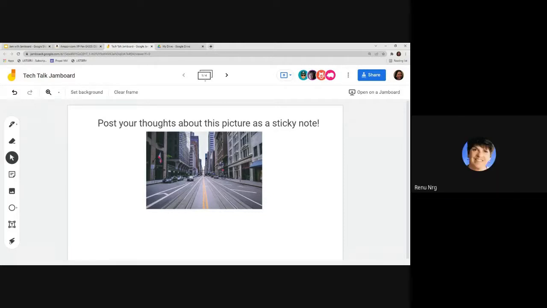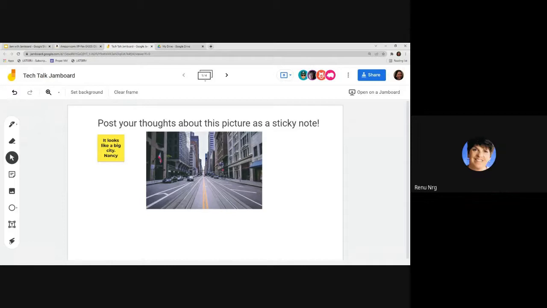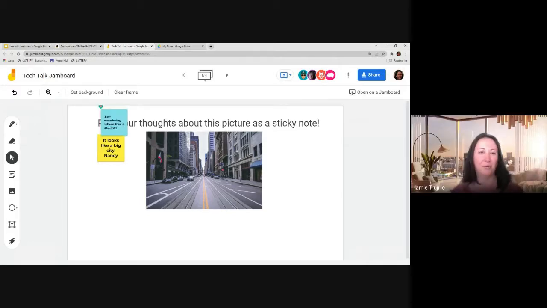What? I don't understand. Post your thoughts about the picture as a sticky note. You mean on a sticky note? Or you want us to? You're asking us if we think this picture should be a sticky note? Aha, that's a great question. Use the sticky note feature to tell me what you think about the image. Thank you. Okay, thank you. That's a lesson for me in clarity of language.